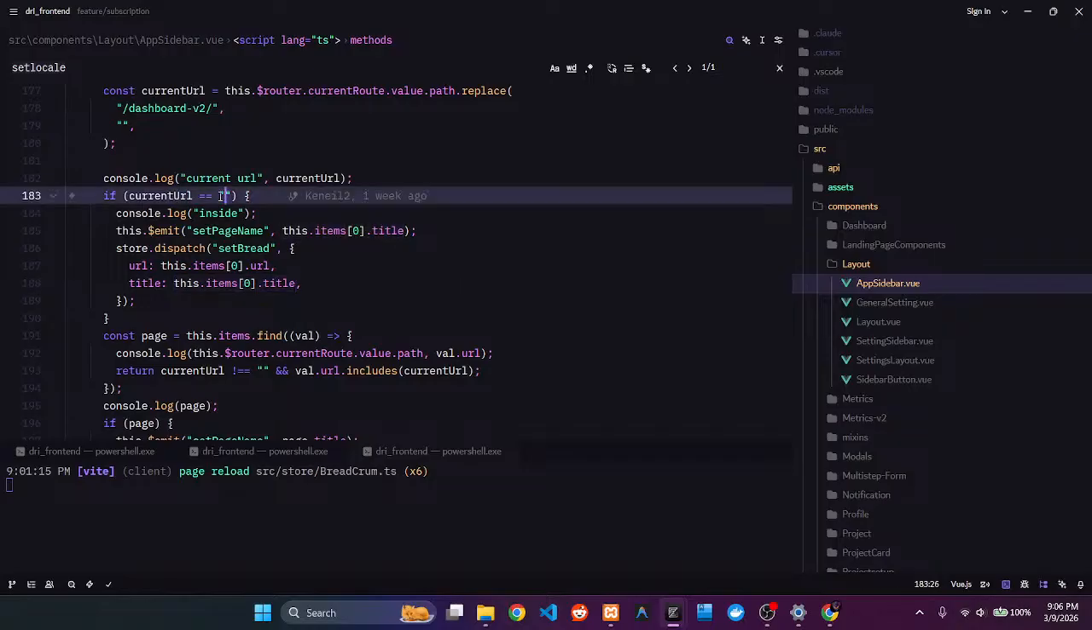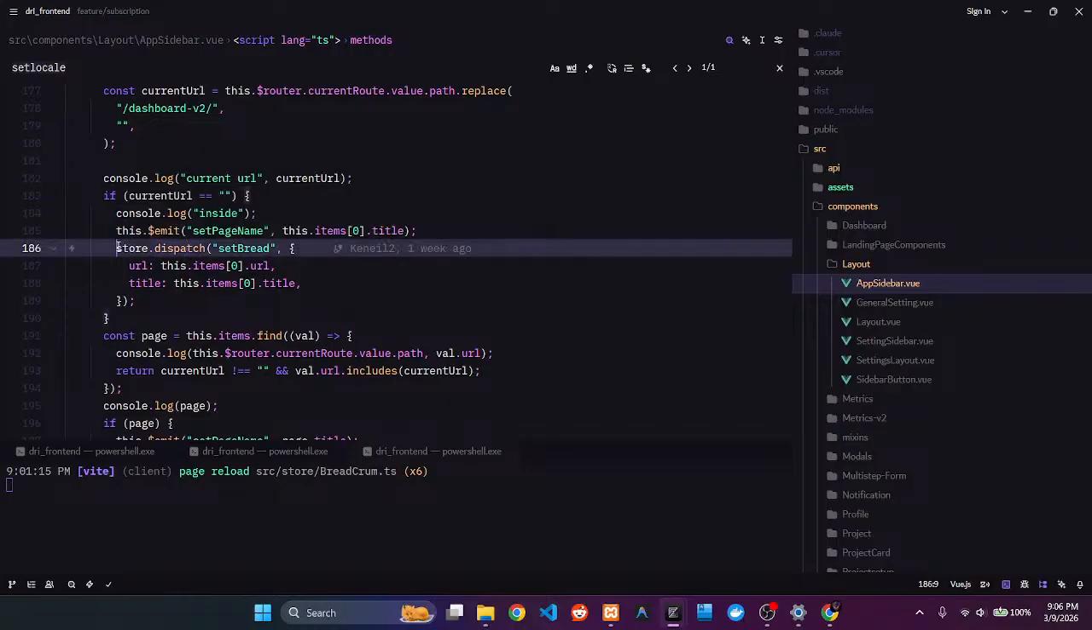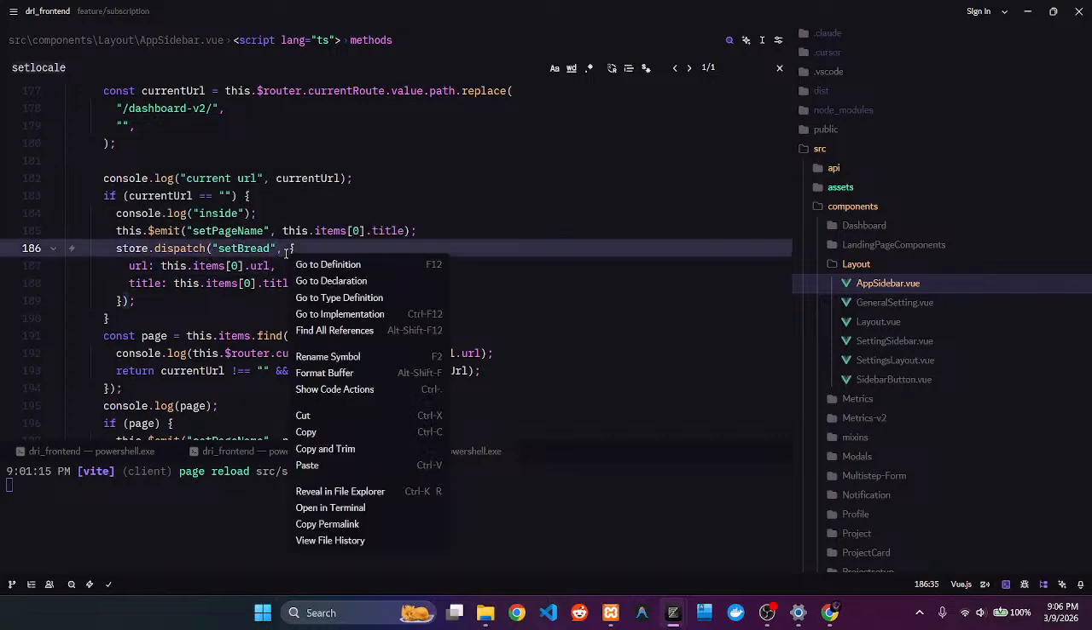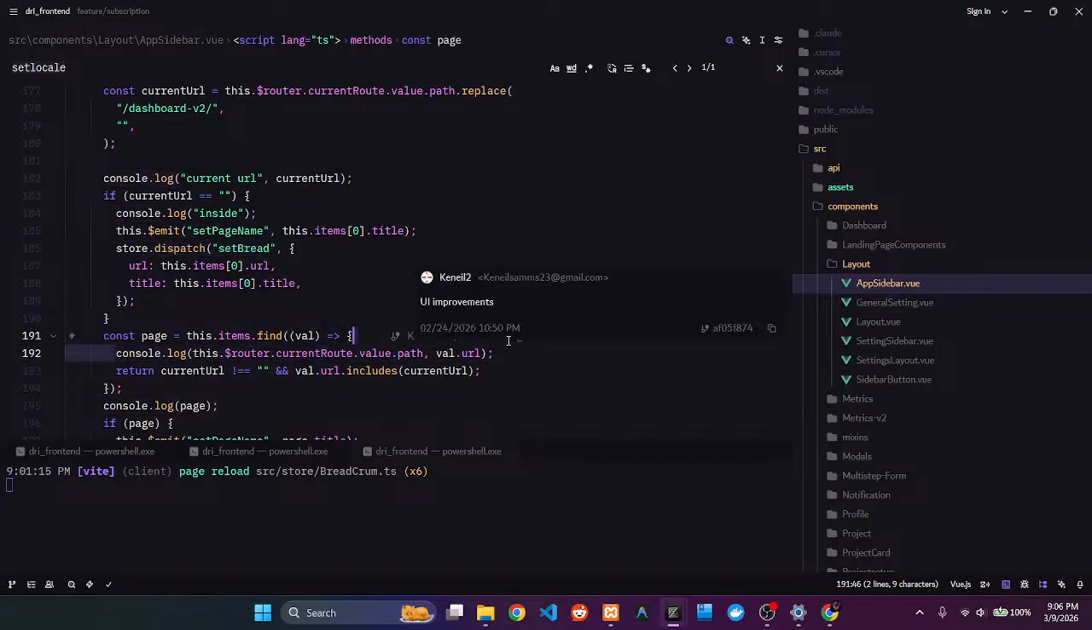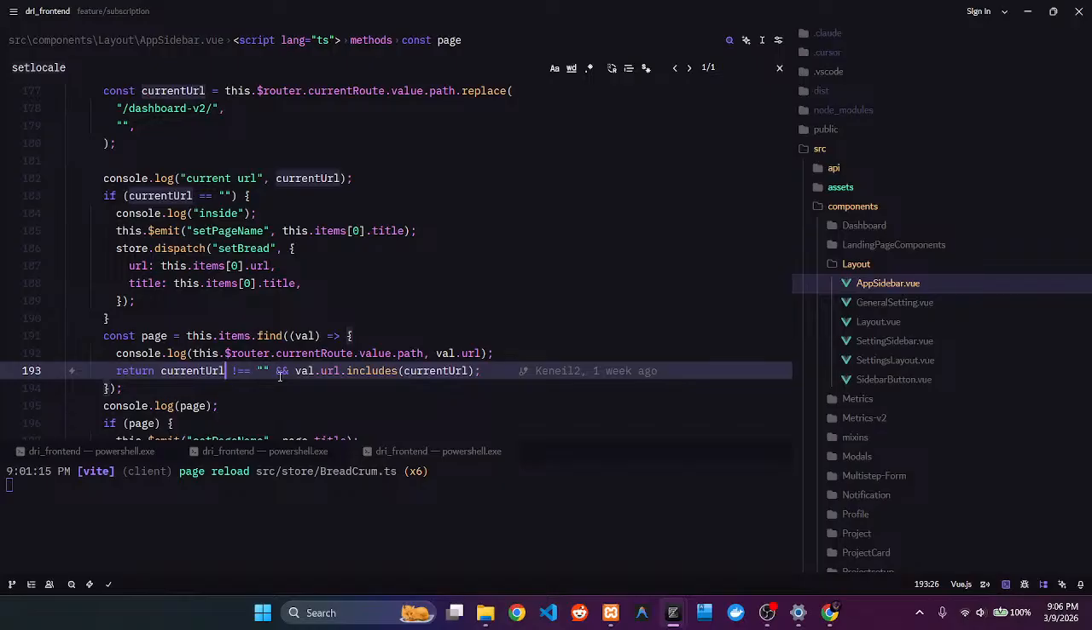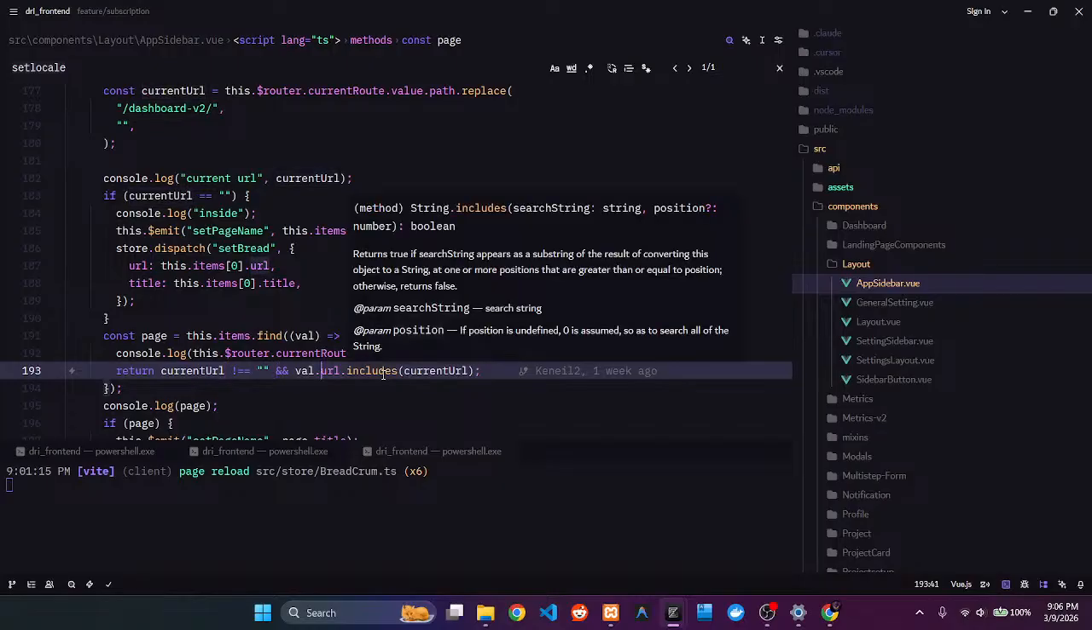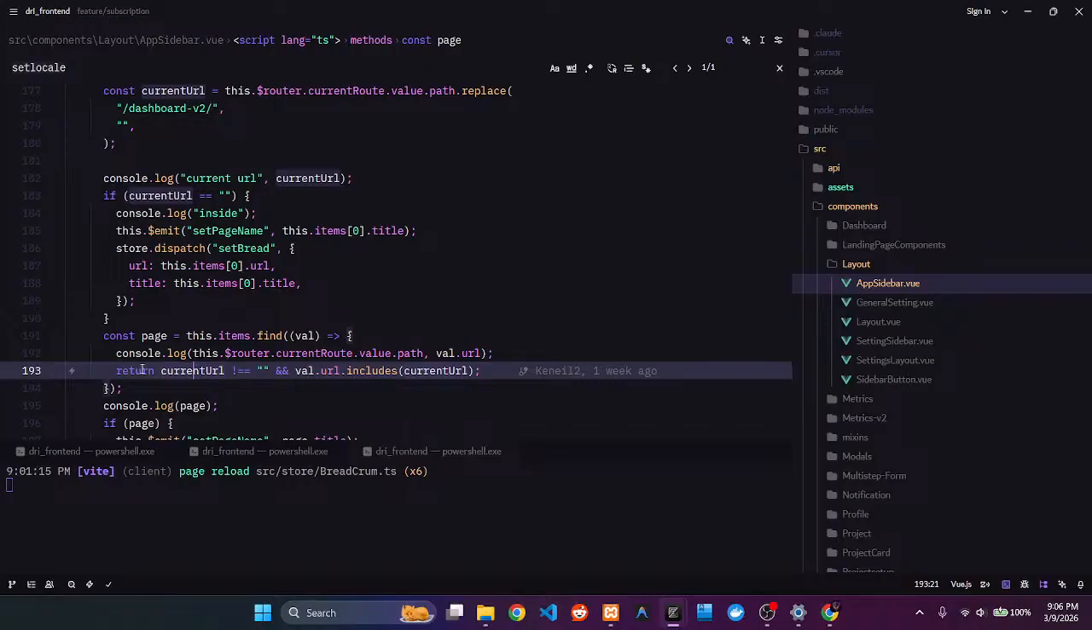Okay, so I'm saying if current URL is equal to nothing, then console.log inside, give me that. Dispatch set, set bird. I don't know that. And then this dot items finds console log out of wallet path, return that is not equal and file viewer includes. And that would just return a true.